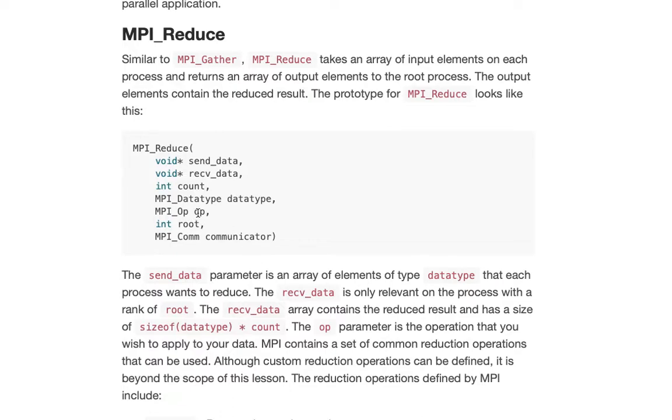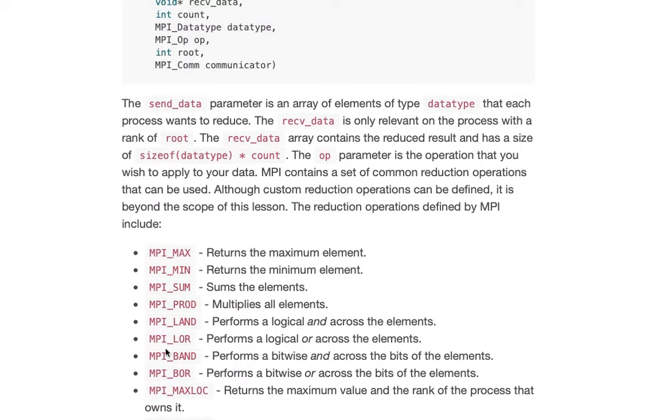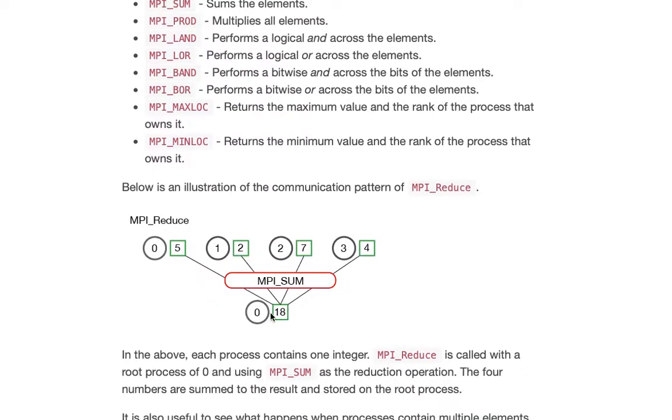The op parameter is the operation that we wish to perform: sum, min, max, product. These are the list of operations that we can perform. And then root specifies the root process, and MPI comm communicator is the same as before. So this is just an illustration of how we can use MPI reduce.